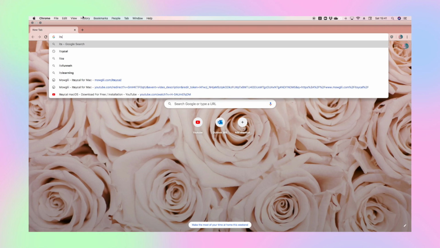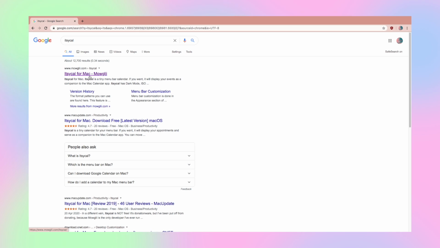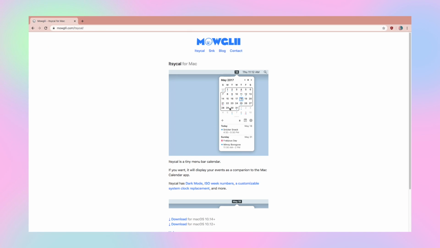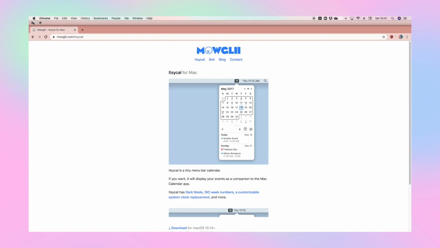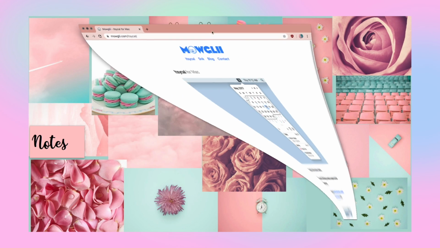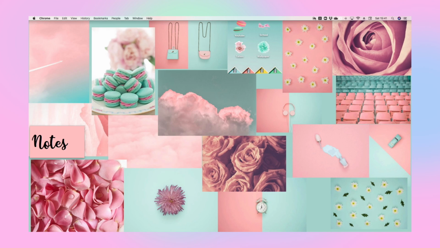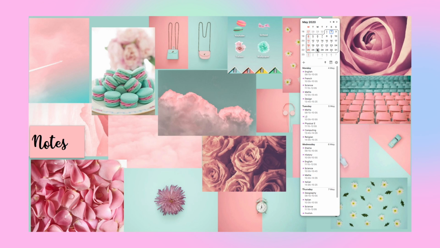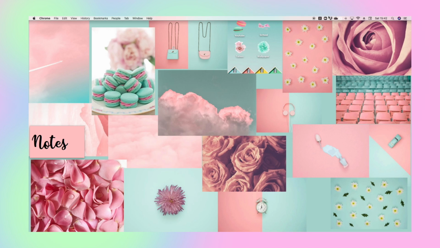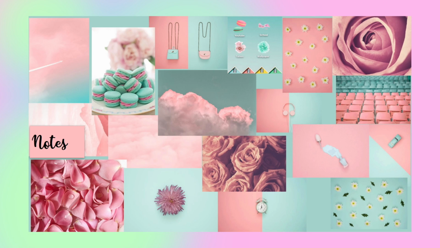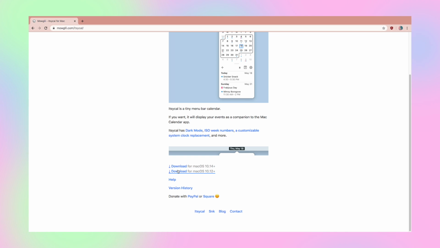To download Itsycal, type in Itsycal and find the one for Mac. Itsycal is a software where you can import your calendar and you can easily view it. You can see what events you've got for the next day, week and month. And you can also add events directly from Itsycal. There is an option where you can download Itsycal for older Macs.